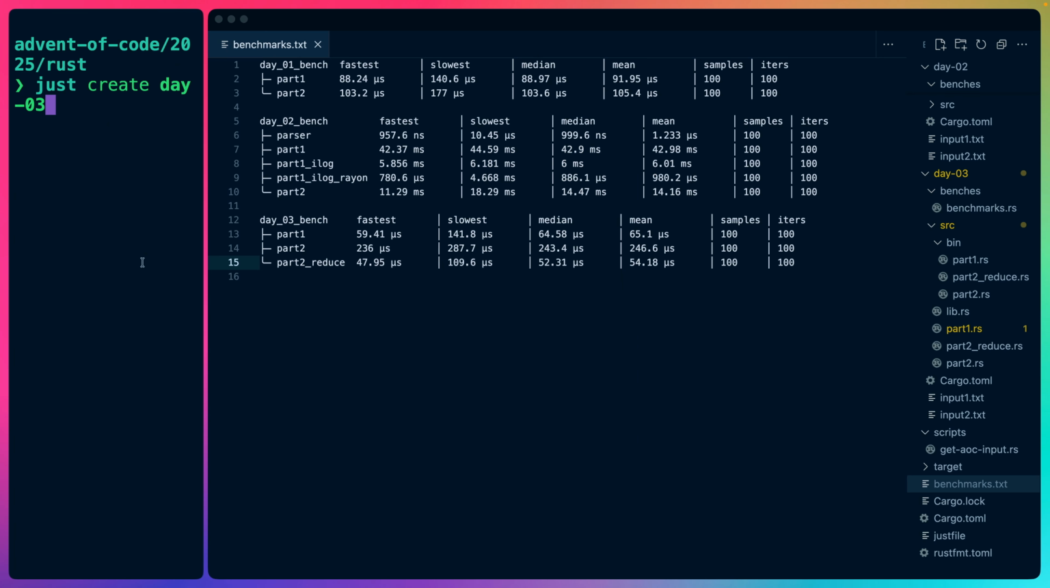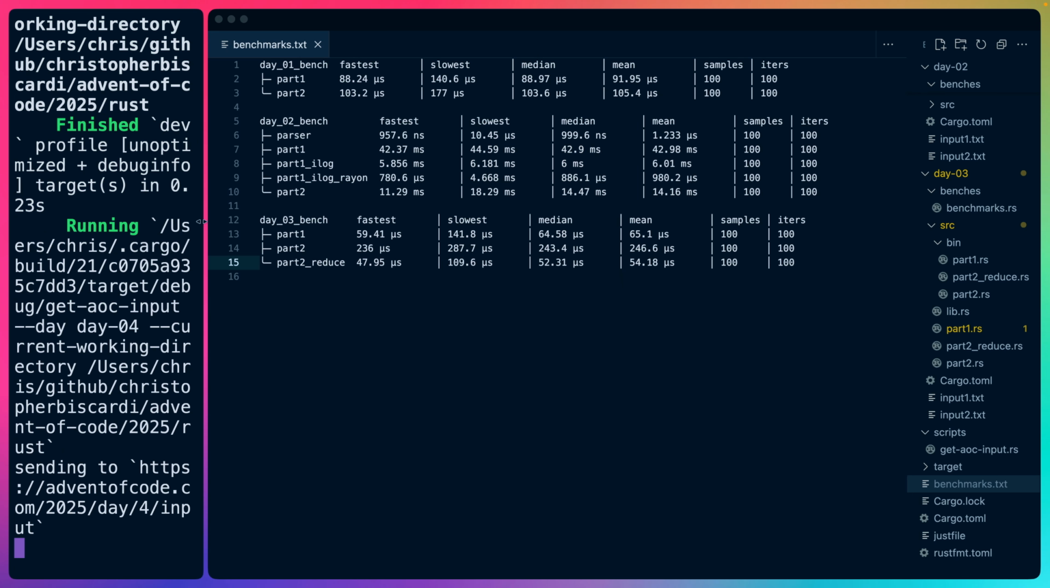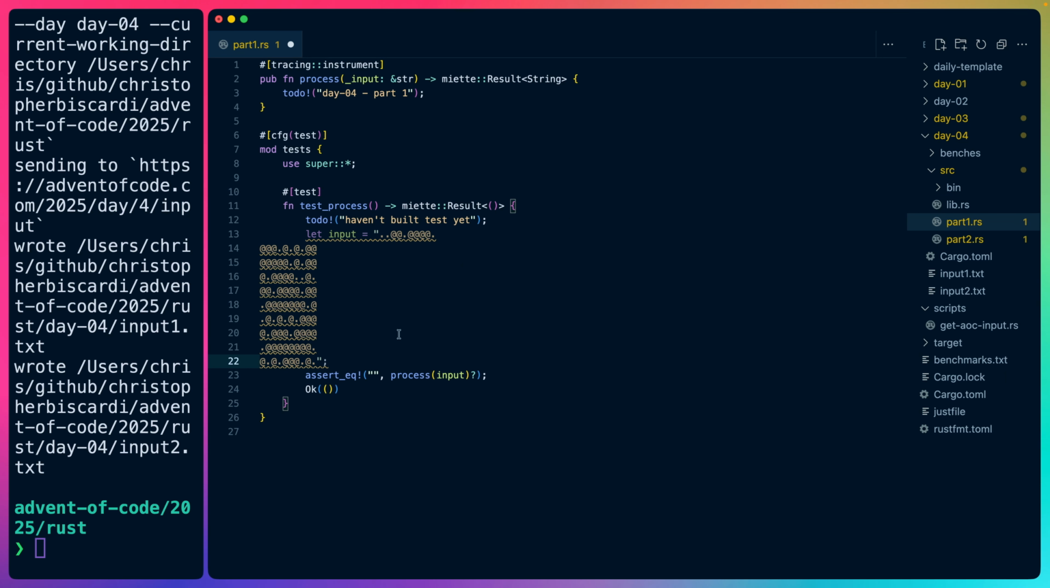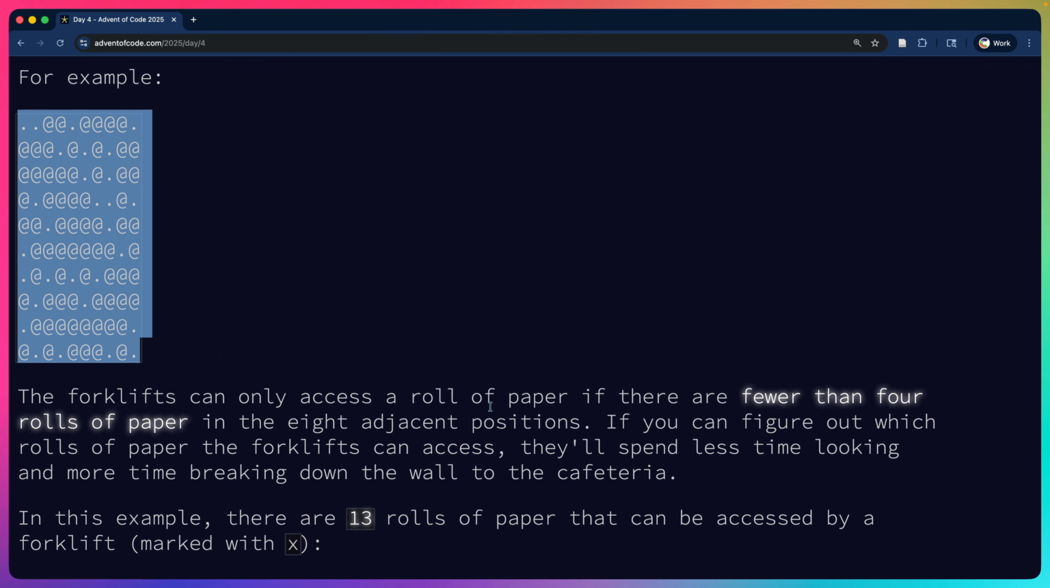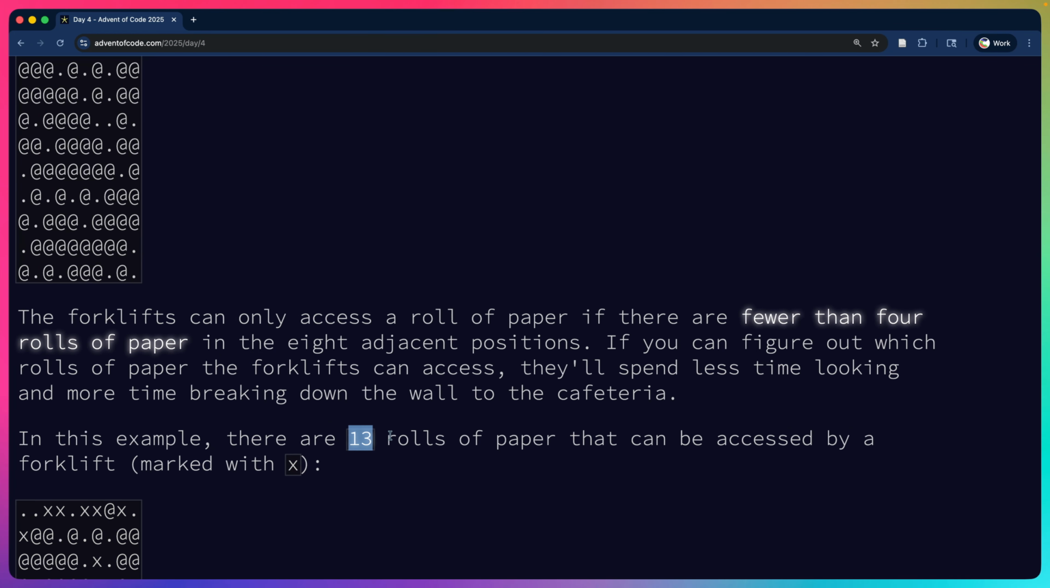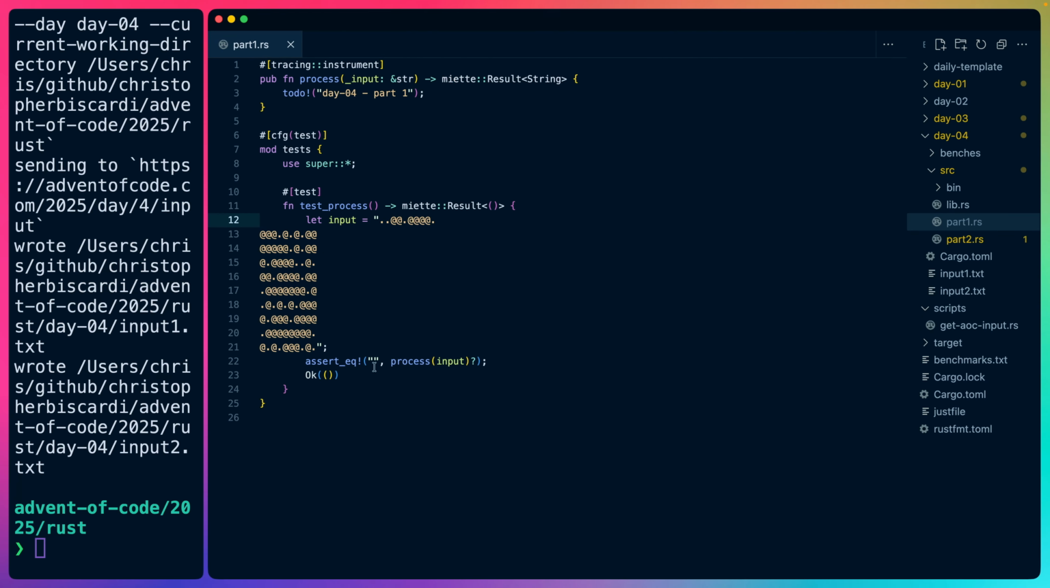Let's just create day 4, get that in here, get our input into part 1. I believe 13. Are we supposed to count the number of rolls? How many rolls? Yeah, so the number 13 is going to be our answer. We do need to do some kind of parsing here.